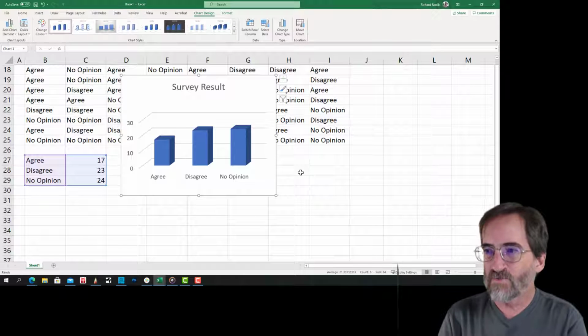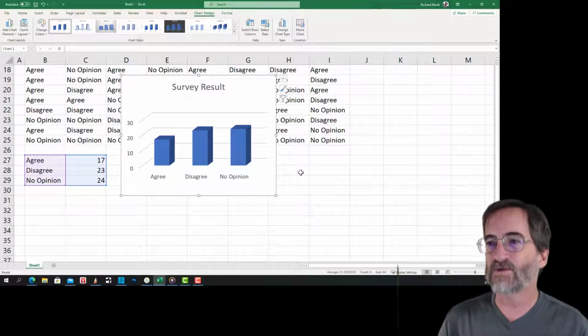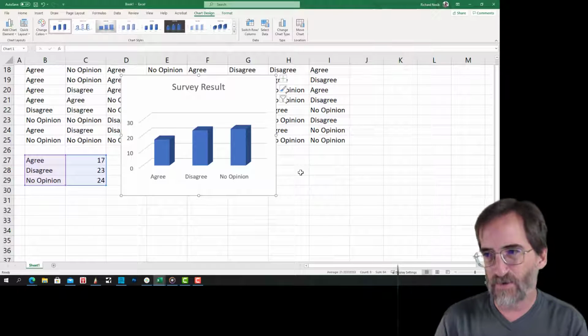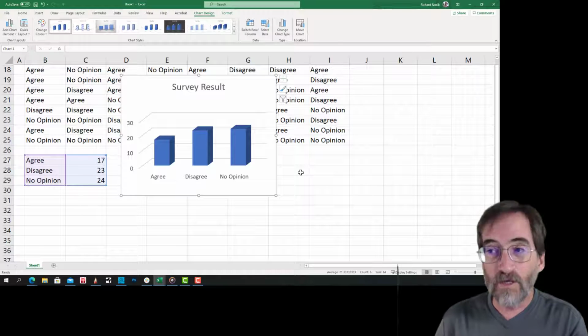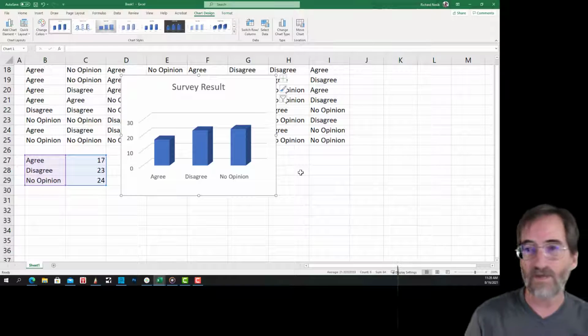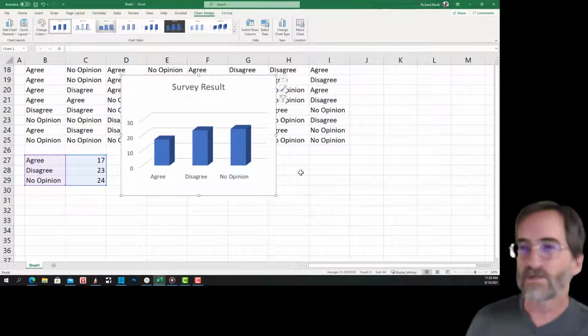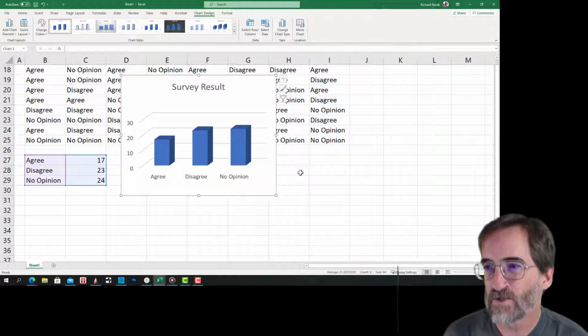And notice it's really easy to tell how they compare to each other. You can see that the agree column is definitely shorter than disagree and no opinion. Disagree and no opinion are really close, but you can even see that no opinion slightly outweighs disagree. So people seem to be pretty ambivalent to this question.